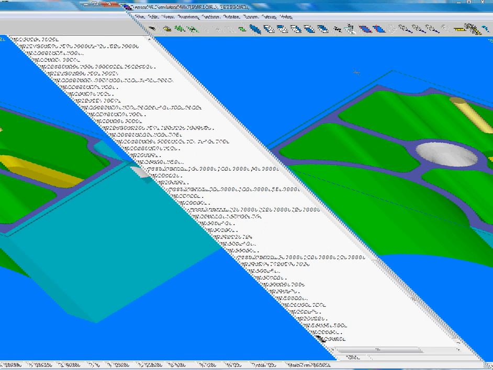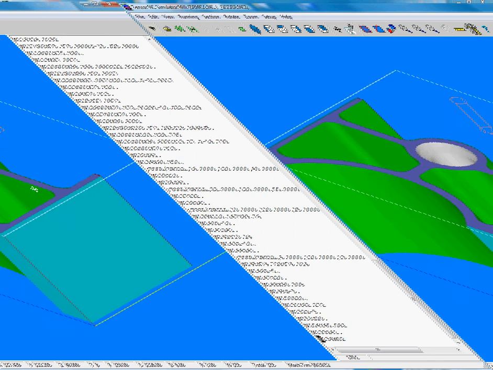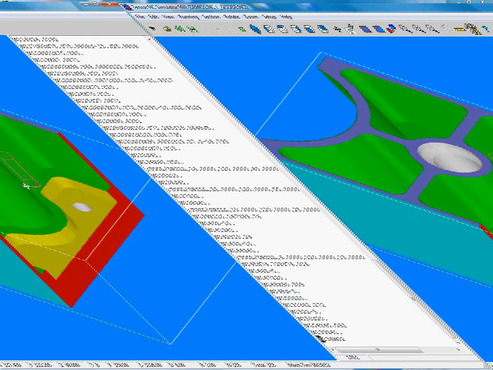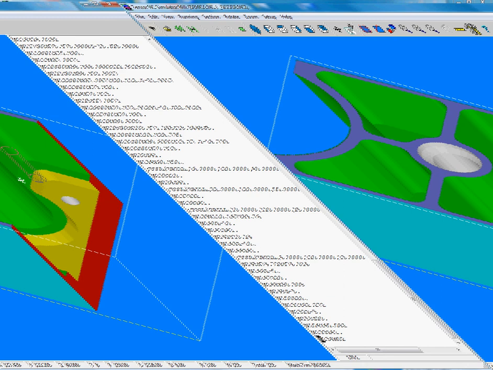And you can even define a section of your part to see how it looks, and you can rotate it so you can see how the part is being made.